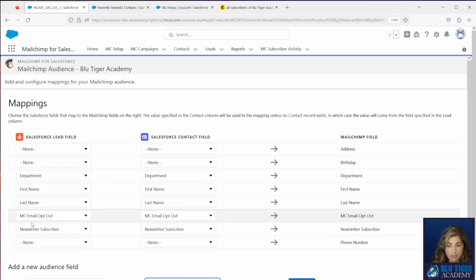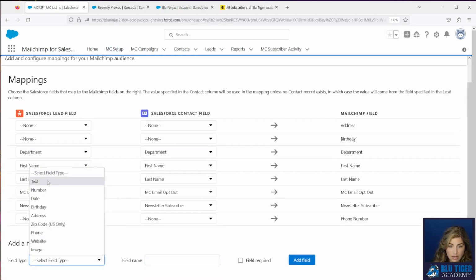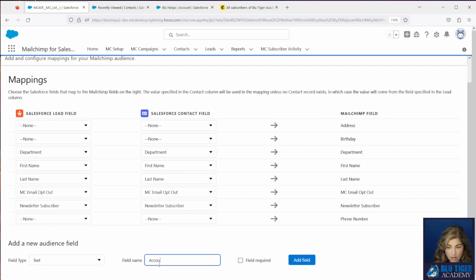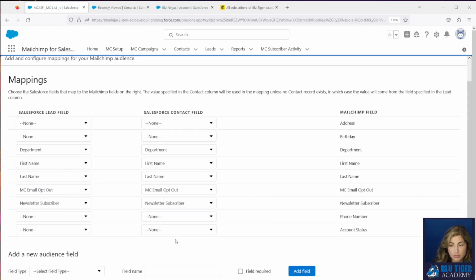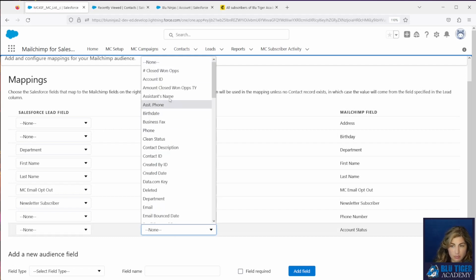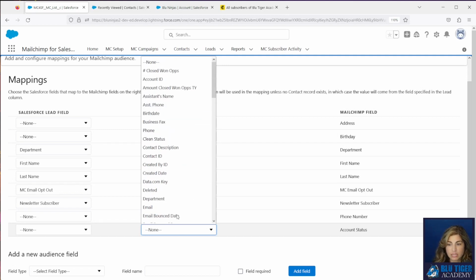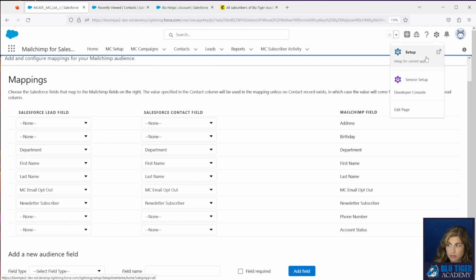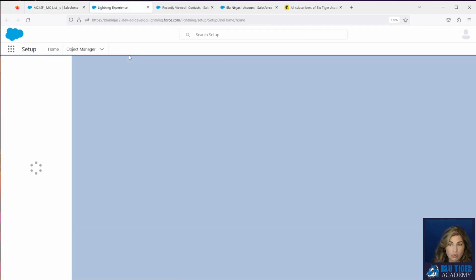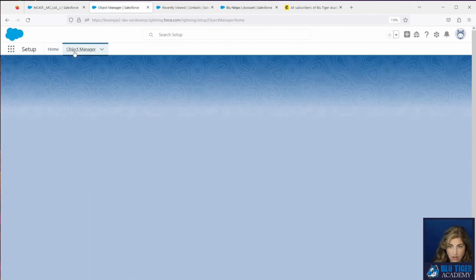So I will click Map Fields. I will come down here and I will add a new text field, and I'll call that account status. We'll click Add Field. Then I'm going to map it to a field on the contact. But if we come to the list of fields on the contact, we can see we only get the fields that are right on the contact. We don't get any of the fields on the account. So what we need to do here is we will create a custom formula field on the contact that will bring over the value of the account status onto the contact.